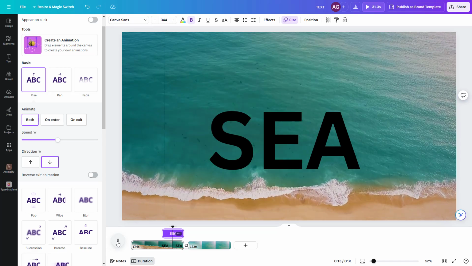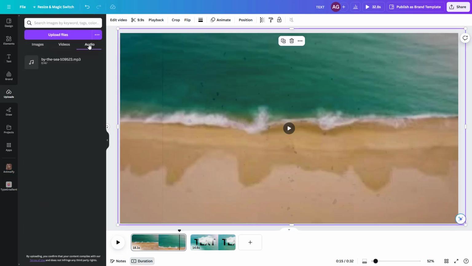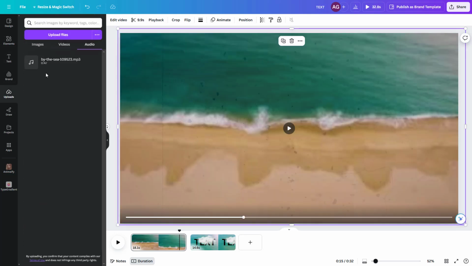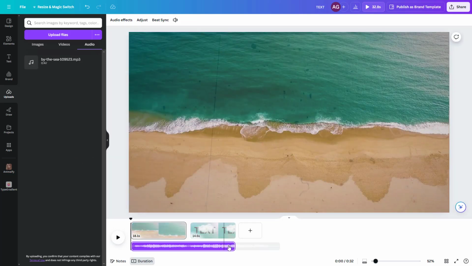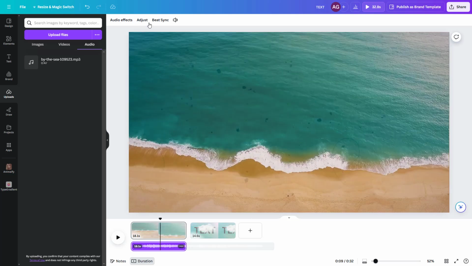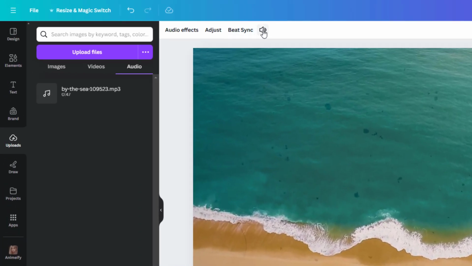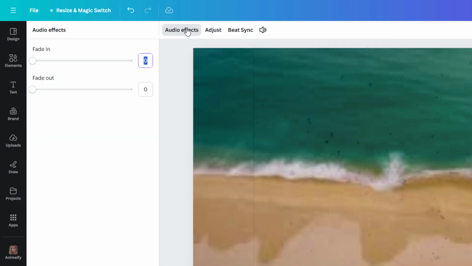Now let's see how to add audio. To add audio to your video, upload your audio files or search audio in Element and drag it to the timeline. You can control the volume of audio. If you want to mute the audio, just click on the video, then click this icon and lower the volume, or click this icon to mute. You can add fade in and fade out effects also.